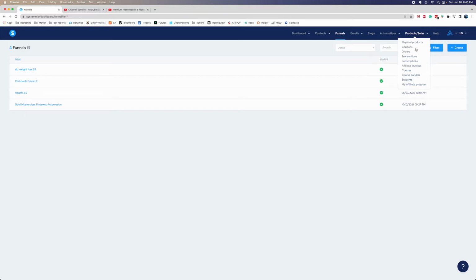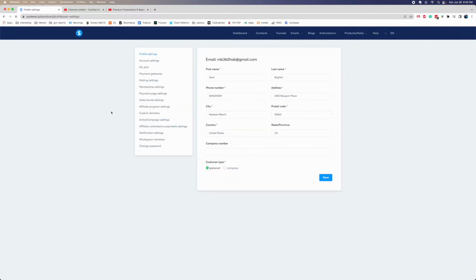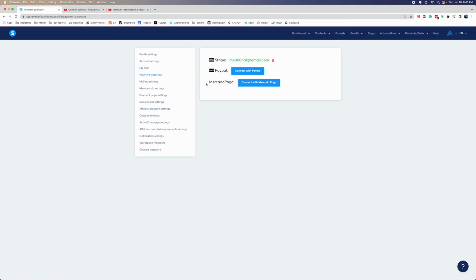All right, so in this case, I've already done this. You can actually go to settings here, and you can just go to payment gateways, just like that, and you can just integrate your payment gateway just like that. And I've already done it, so I'm good to go. But again, it's a very simple process, nothing complicated. So when you do that, you want to go and start building.